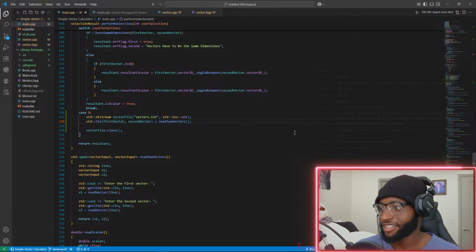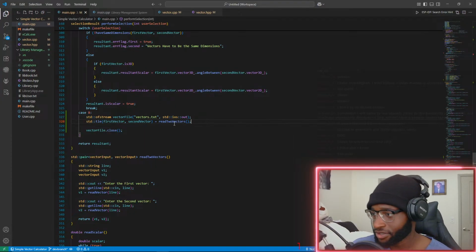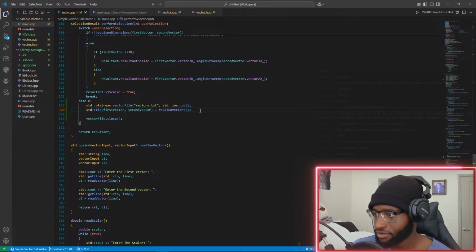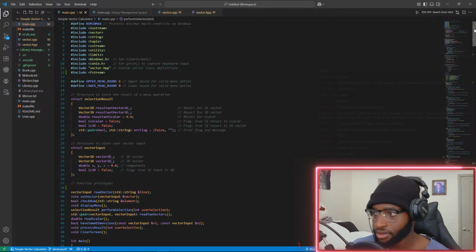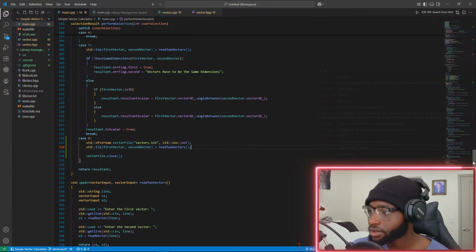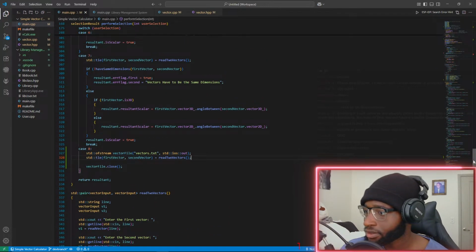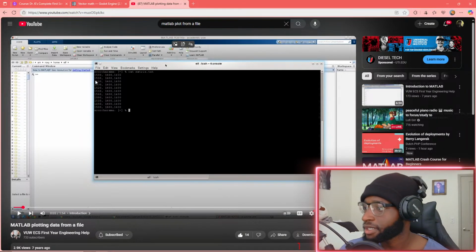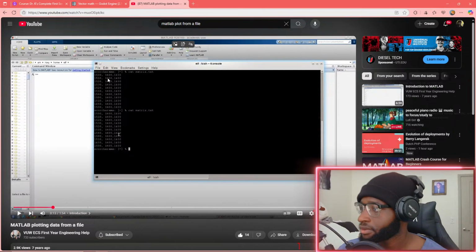Alright, so I'm trying to think of the logic here. I have two vectors and I want to write those two vectors essentially to a file. These vectors are objects, right? A vector input is an object of vector 2D and 3D. So if it's a 2D vector, then I just want to write the coordinates. Let me see how this guy formatted his output in his file. So it's just separated by commas. Okay.